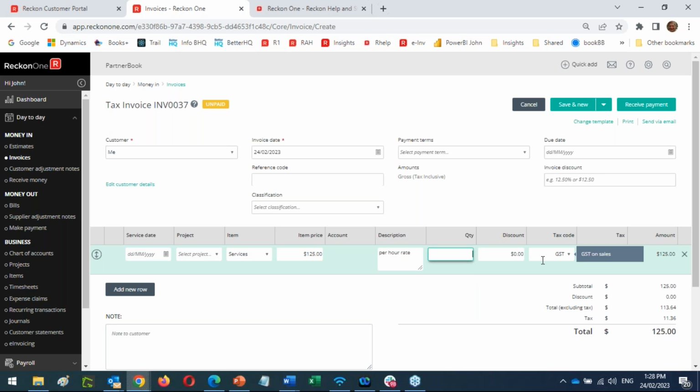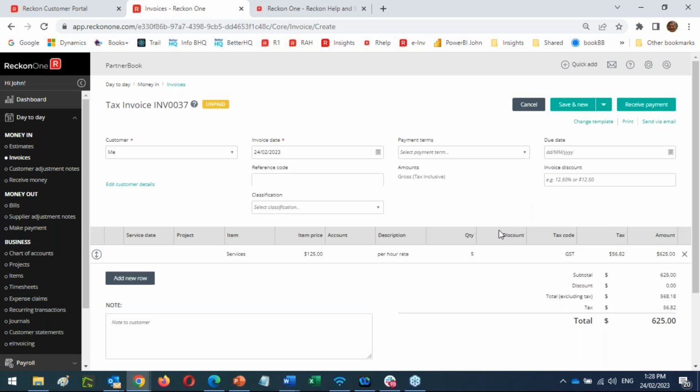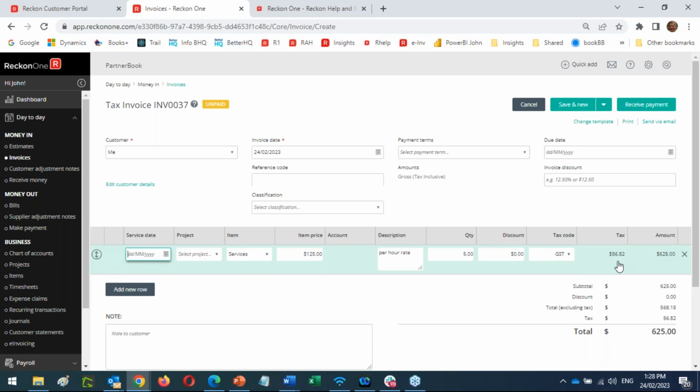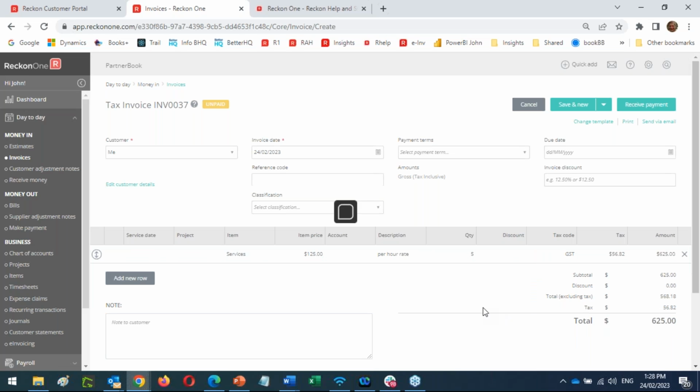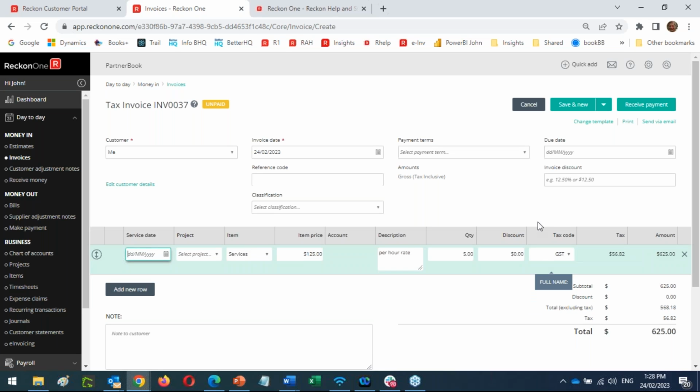Quantities, well, we can handle quantities here. Let's just say we did 5 of those. Click in the white space and we get the amounts calculated. And since this item had a tax code assigned, it's calculated the tax. Now, if that tax code had to be changed, we could go through and select the appropriate code. What the appropriate codes are, please talk to your accountants and bookkeepers and they'll be able to guide you.